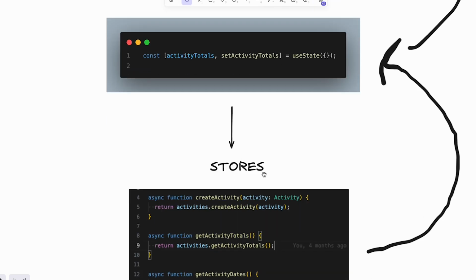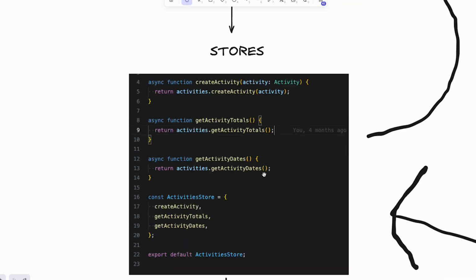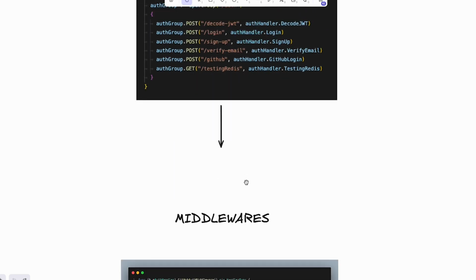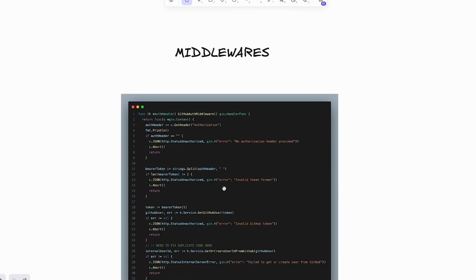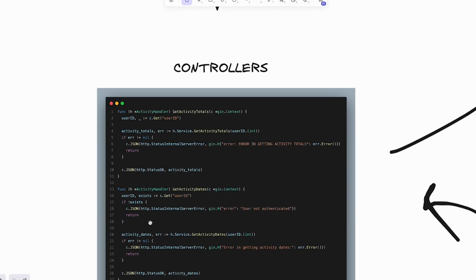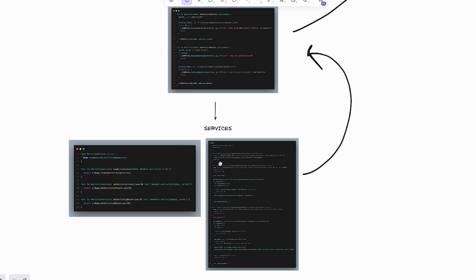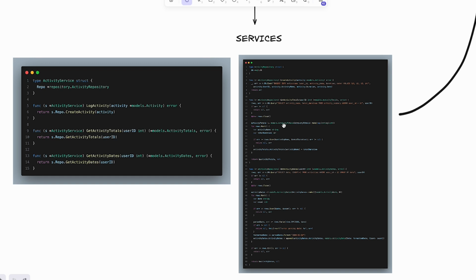But first, we need to grab that by sending requests to the backend to hit our databases. So we do that through stores. Our stores will hit our backend endpoints. In our backend endpoints, we'll first go through our middlewares that we have set up, and then go to our controller layer and call the functions there, to then our service layer, and the response.